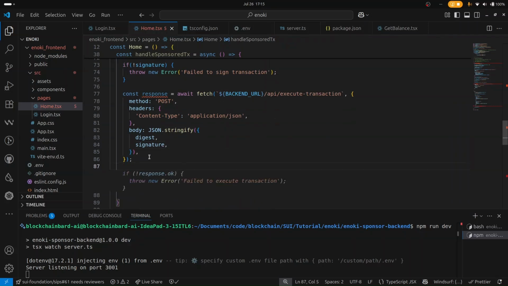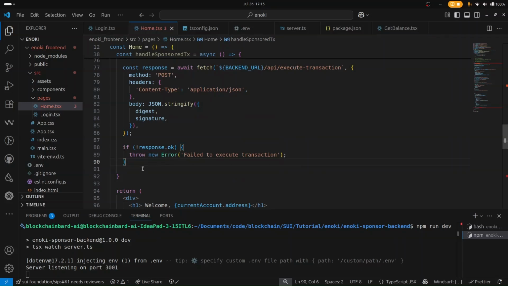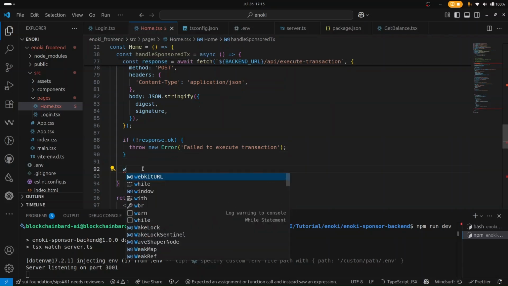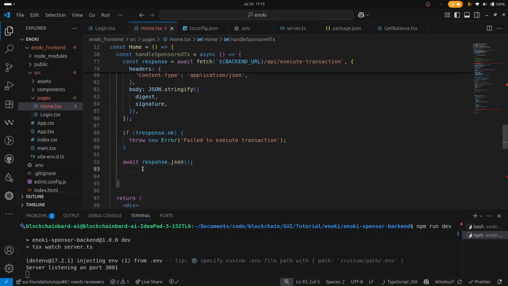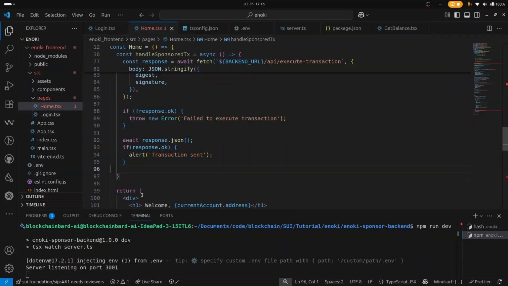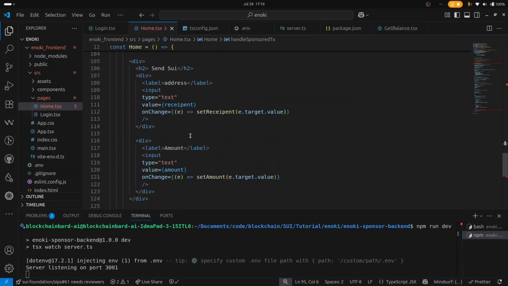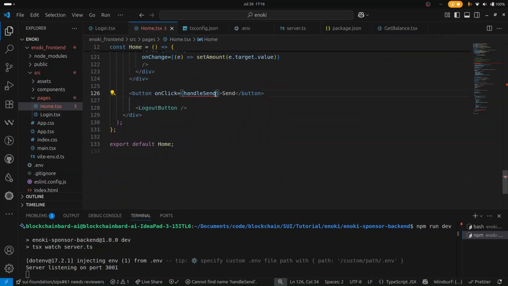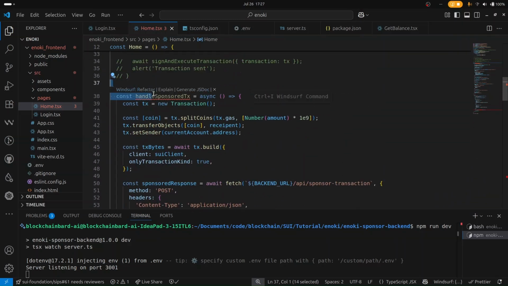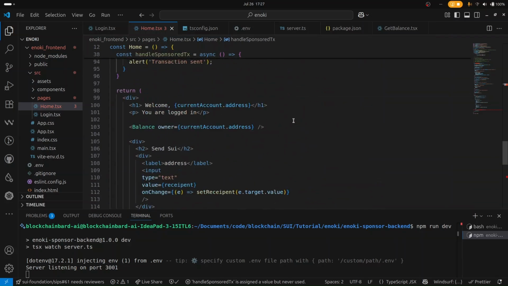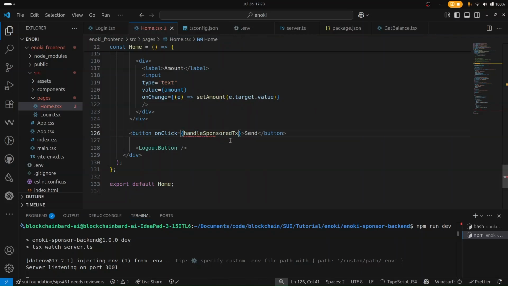So I can come here and say if the response is not okay, I would say fails to execute transaction. Yeah, I can come here and say await response.json, and I would say if response okay, I can now see transaction sent. So right now, let me come here and change this to handle. Let me change this to what the name is. Handle sponsor interactions. Let me copy it and paste it over here. I think everything is ready.